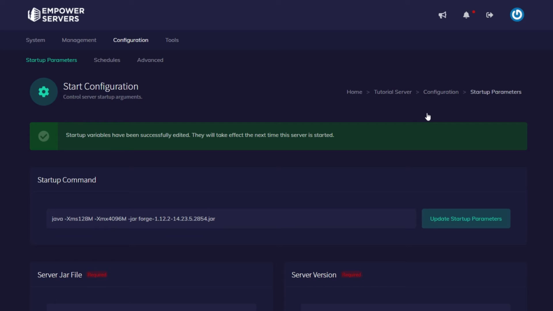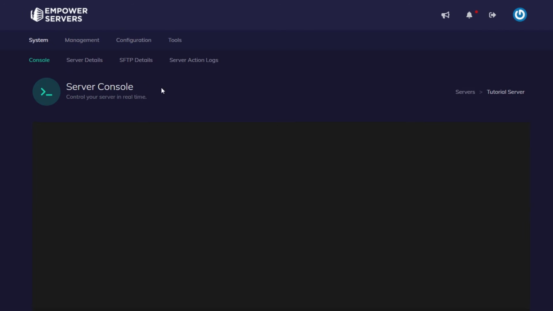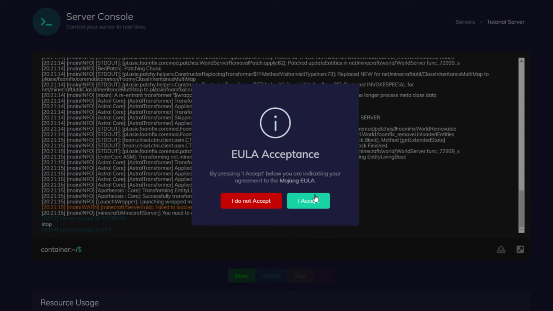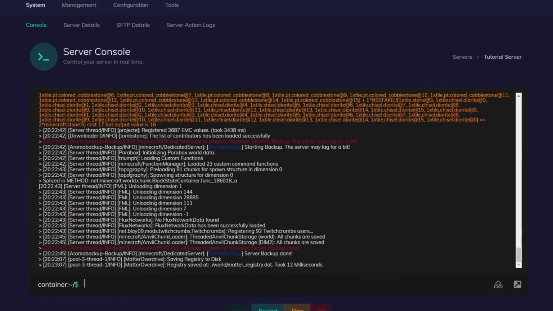Now we can start up our server. We need to go to system, console, and then just press start. A EULA box will pop up, make sure you press I accept, and then OK. Once the server's started up, we can open our modded version of Minecraft and connect to the server.